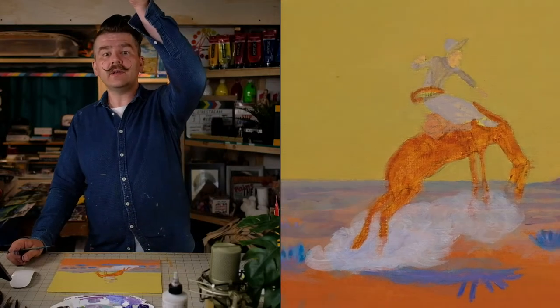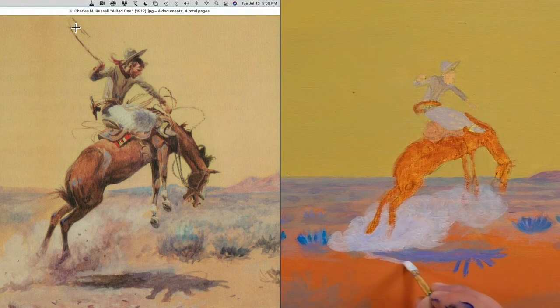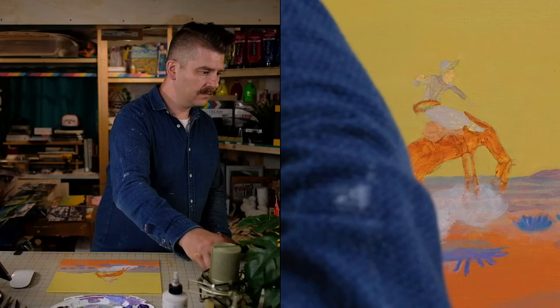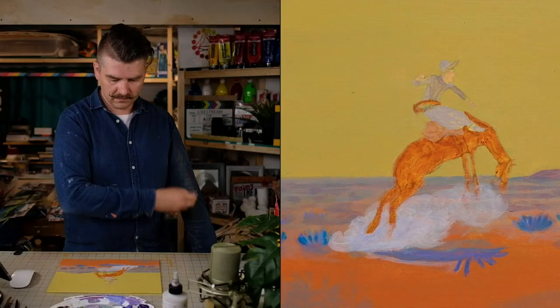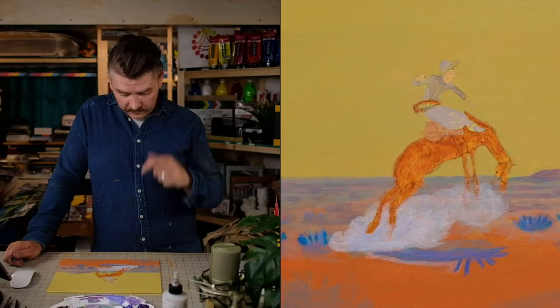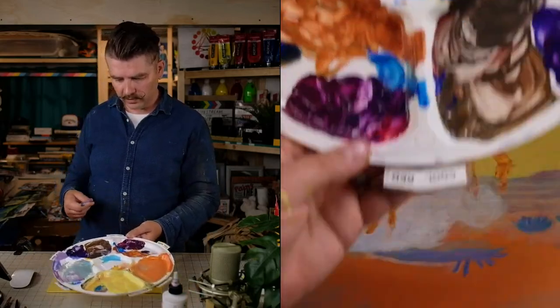So let that dry. Let's see if there's anything else here where we can use a bit of this white. You know what? I think I might leave that like that for right now. Okay. So, I think let's move on to the horse, we can probably do that. We'll just let all of this dry. So we've got our brown that we've made before. We're going to dip into that.